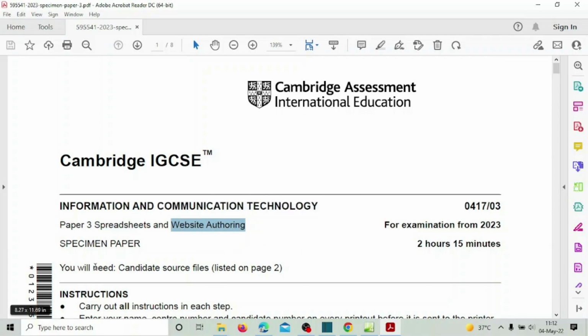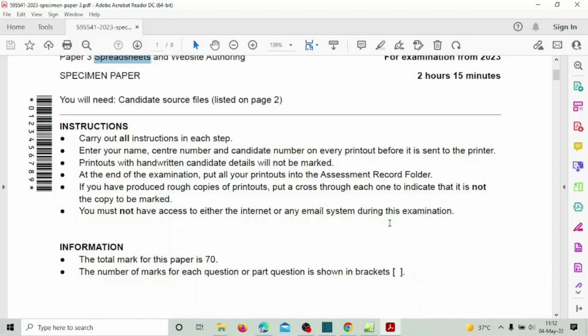This is a specimen paper for the examination from next year onwards. From 2023 onwards, this will be the pattern. Now let's do that. First we will try spreadsheets. After that, web authoring. Let's go to the topic.